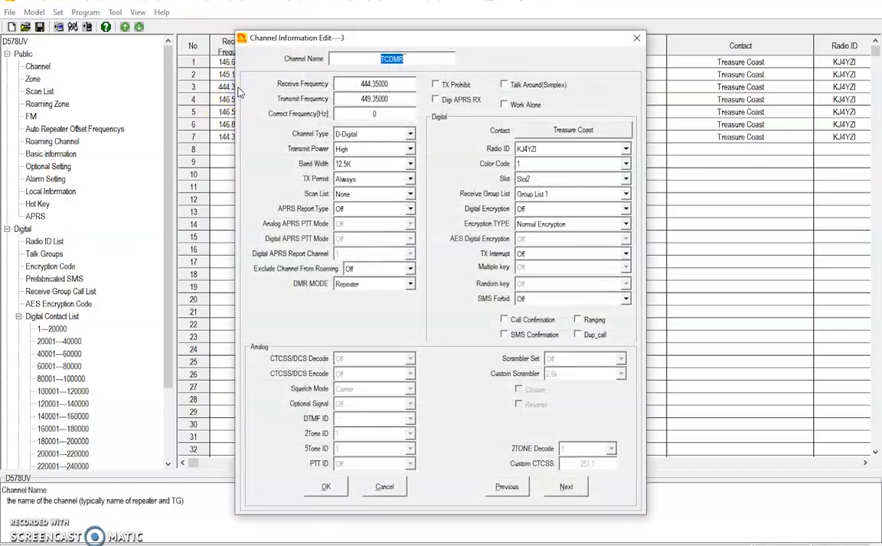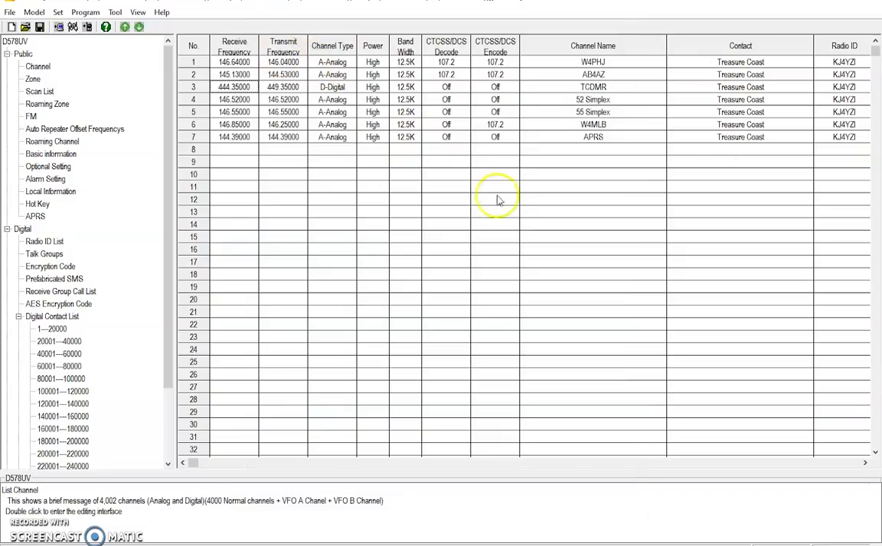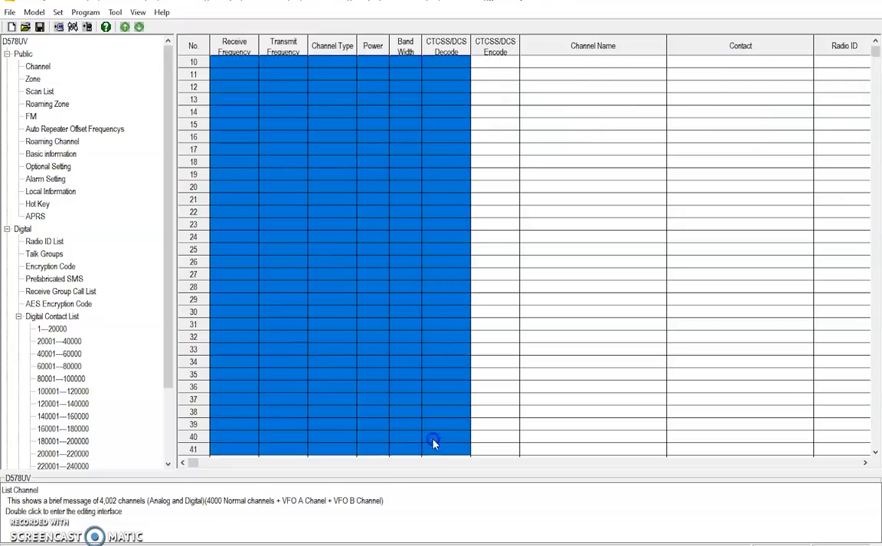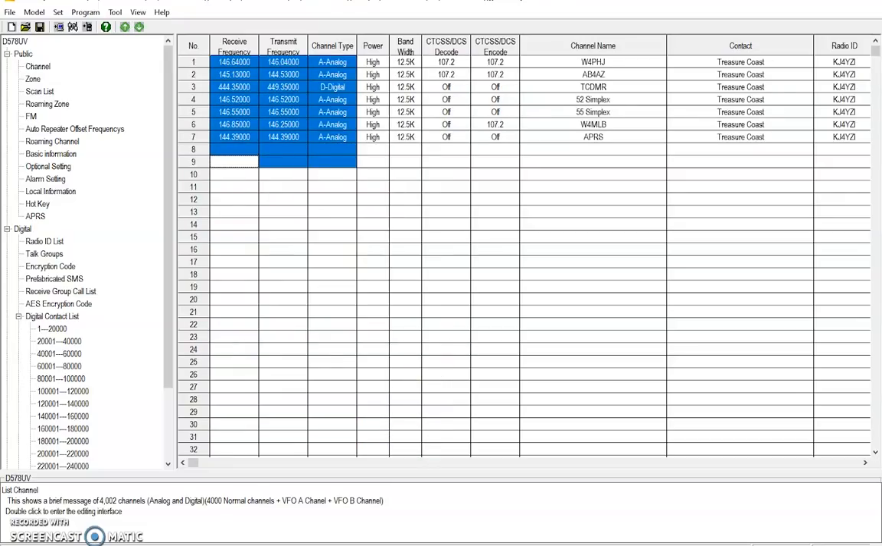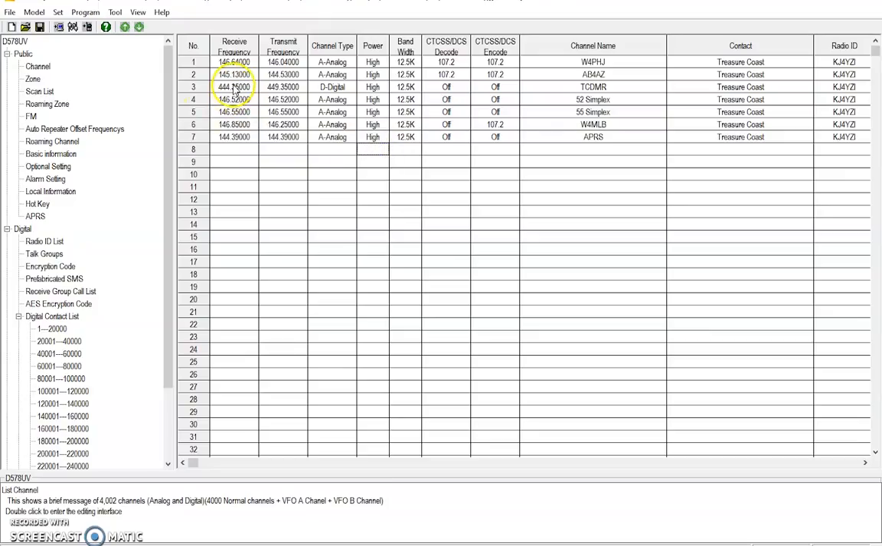So wait a second. Why am I putting analog with DMR? Doesn't matter. All you need to know is you put all your channels in here. These are some that are close to me. Some simplex, maybe on 9 through 32, I put all the SARnet repeaters. You know, we're going to get to that. So let's look at a digital now.